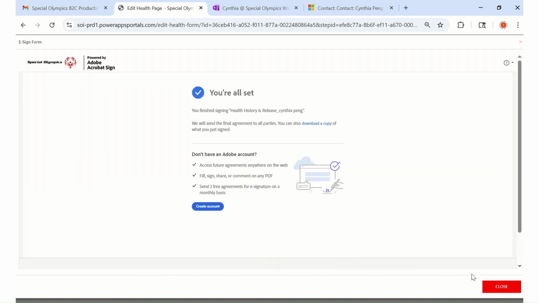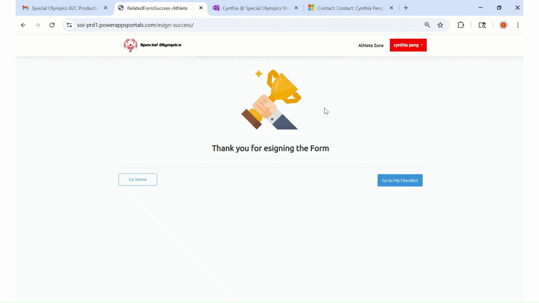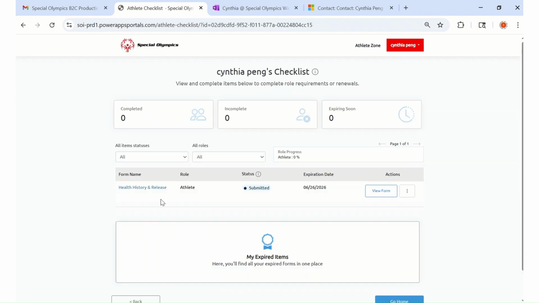And now we're all set. And we can close this out. And what happens now is that this automatically changes over. We will get a copy of my health history form in my email, and we can go back into our checklist. And what we'll see is now it is submitted. And that's what you'll want to see. And now it's up to Special Olympics Washington to review your health history form and approve it.